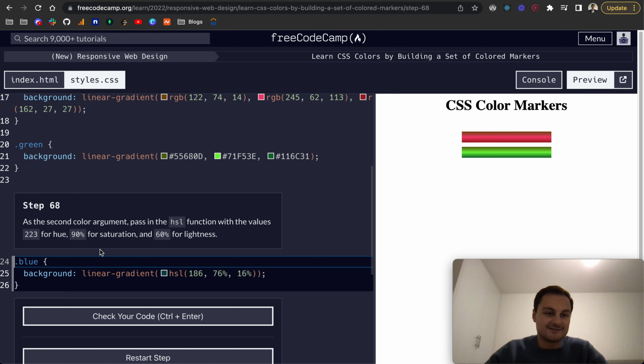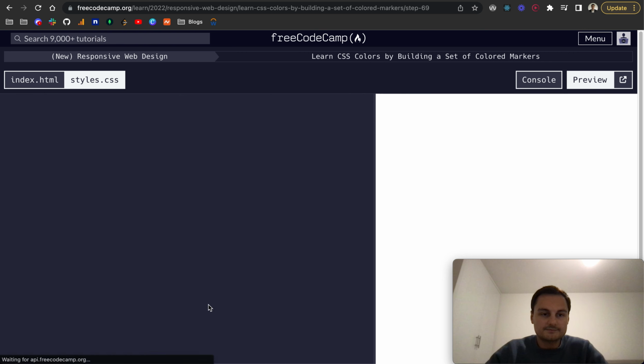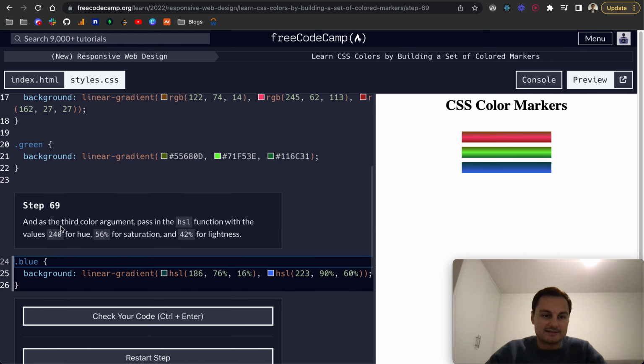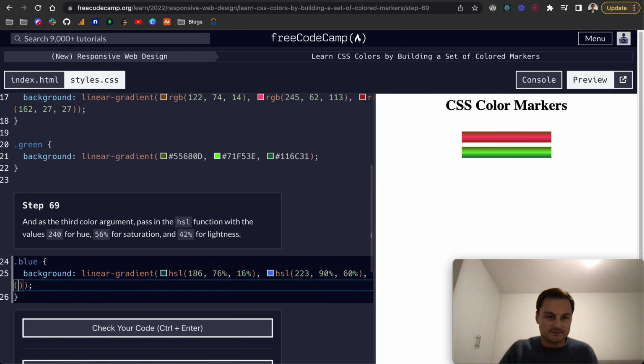Step 68, as the second color argument, pass in the HSL function with the values. So that's going to be this HSL, and we want 223 for hue, 90% for saturation, and 60% for lightness. And there we go. We've got that looking a little nicer. Step 69, and as the third color argument, pass in the HSL function with those properties. So HSL, this is going to be 240 for hue, 56% saturation, and 42% lightness. And there we go.